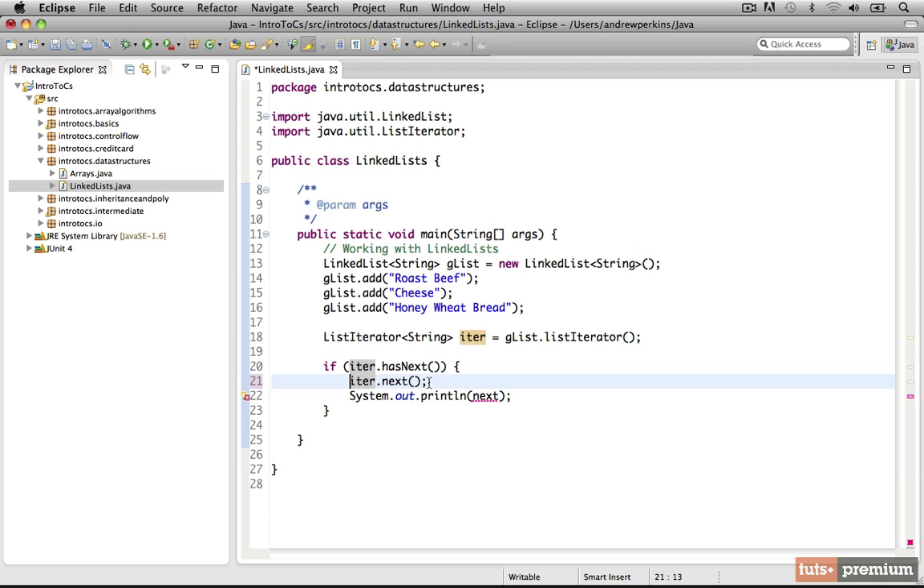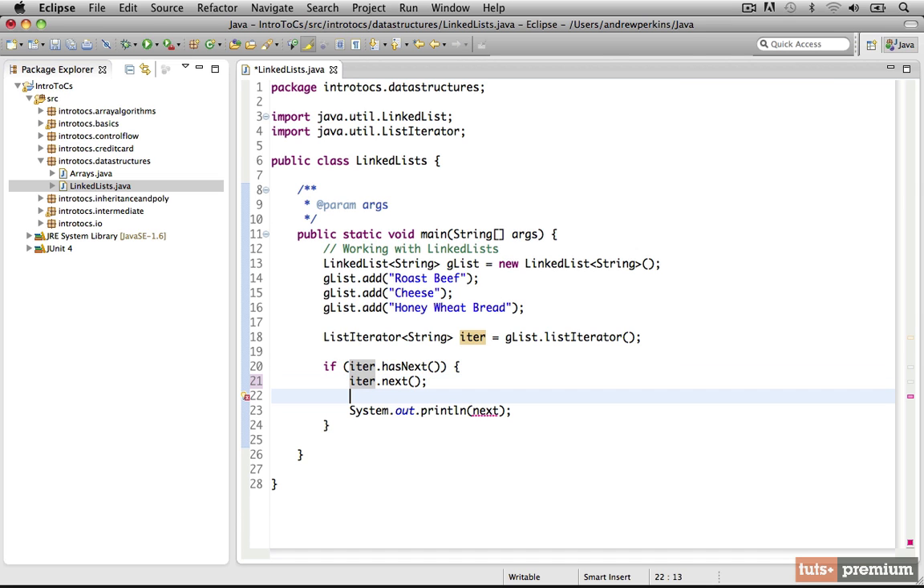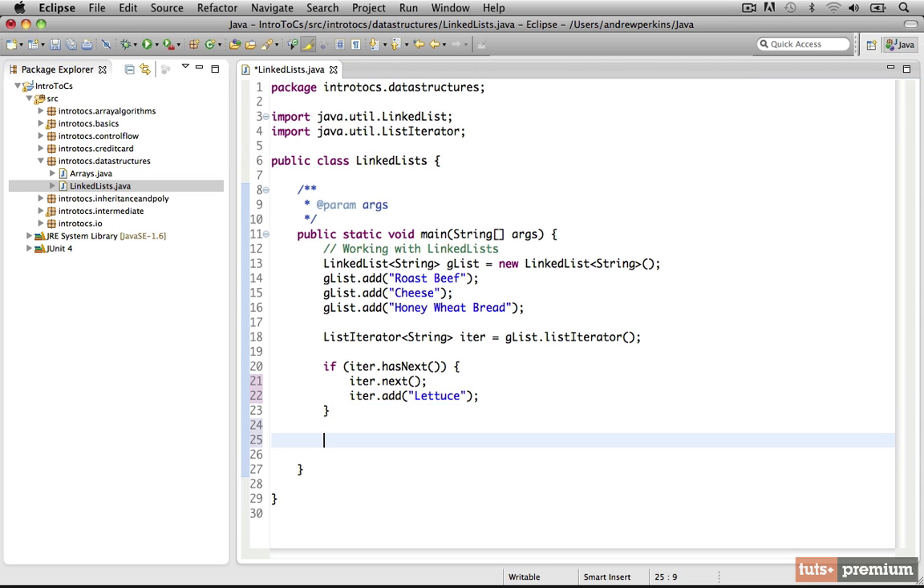Now we can use the iterator's add method to add a new element right into that position. So let's use our Iterator object. We'll call the add method, and let's add some lettuce in between roast beef and cheese. Now I'm just going to get rid of this line where we print out the next variable because we deleted the next variable. And we can verify that we did add lettuce to the list by using a for each loop. So outside of our if statement, let's create our for each loop. And we're going to be looping over each item in the list as item.